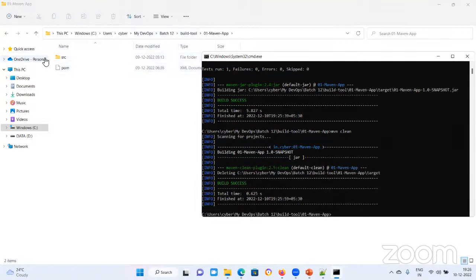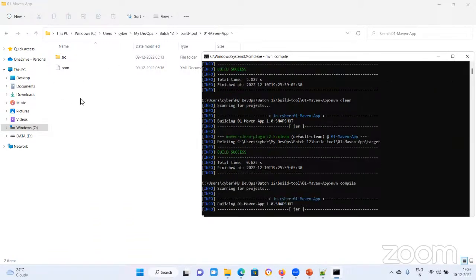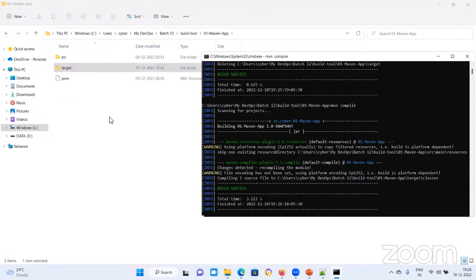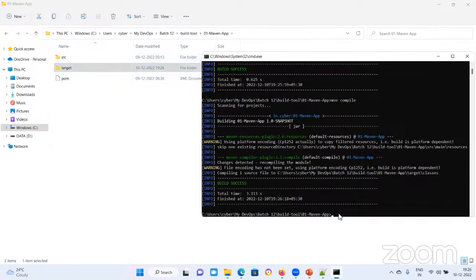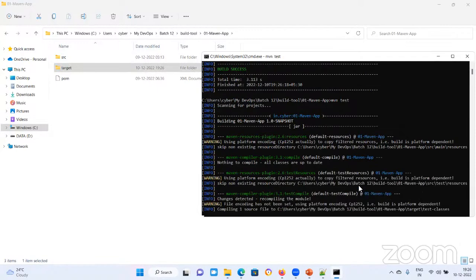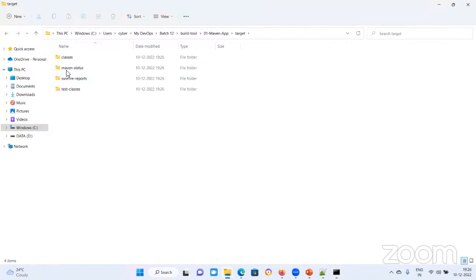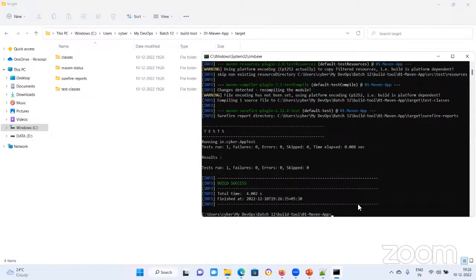See, now we have entered into the Maven app, right? Let me compile it. MVN compile. See what is happening here? It is going to create a target folder, right? Yes, see, the folder is created. Now I'll be executing the test goal, so it is going to test and it has to pass. Next, let me see what is inside the target folder. Is there any jar or war file here? No, right?